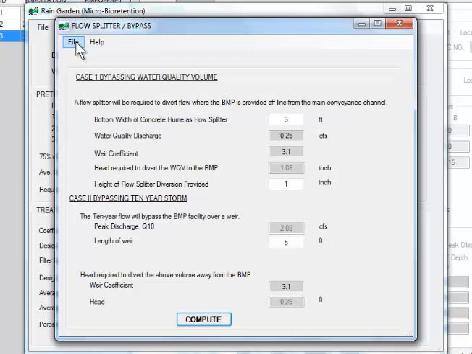You will notice that the water quality discharge and 10-year peak discharge are already populated in the form. I enter the bottom width of the concrete flume or the curb cut at the top and the length of bypass weir to convey the 10-year flow. When I click on Compute, the program calculates the hydraulic head required to divert the water quality discharge to the facility and the hydraulic head required to divert the 10-year flow away from the facility.